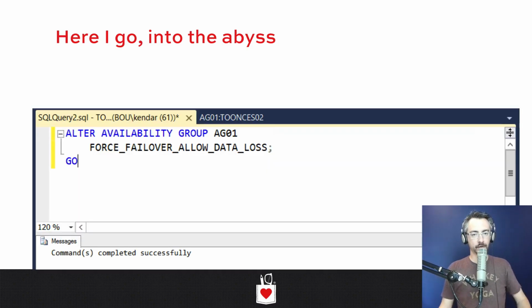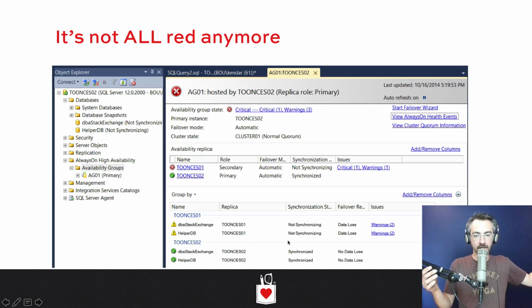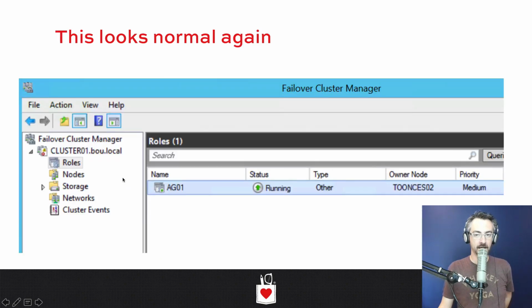All right, whatever. I'm just going to open up a new window, and I'm going to type ALTER AVAILABILITY GROUP FORCE_FAILOVER_ALLOW_DATA_LOSS. Command completed successfully. And now when I go into my availability group dashboard, at least I have ToonSys02 up and running here. It does show me as the primary. So now suddenly people can start to connect. And if I go into Failover Cluster Manager, it shows that the availability group is up and running.